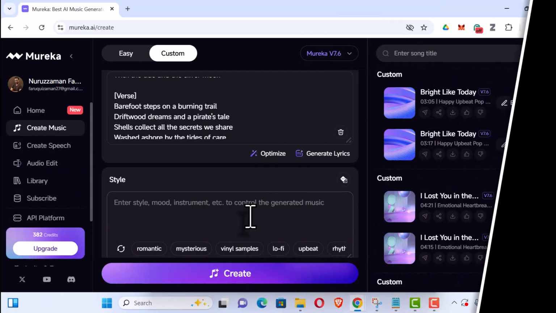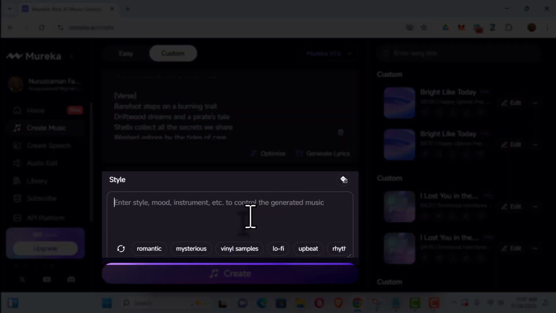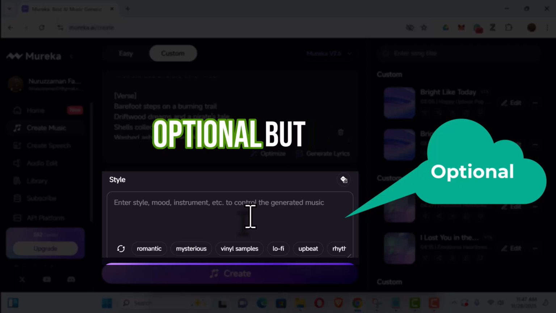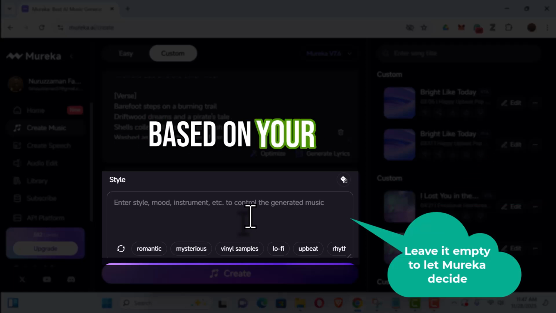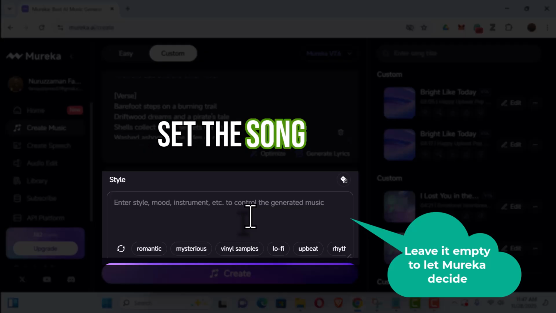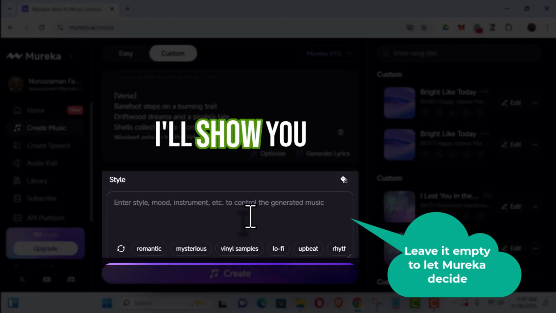Step 4. Choose a style. Now we choose how the music should feel. This step is optional but powerful. You can let Mureka decide automatically based on your lyrics, or you can set the song style yourself, which is what I'll show you now.